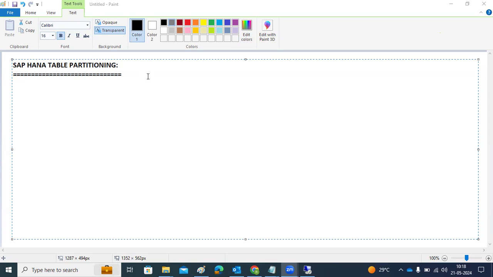As per SAP, if the table has more than 2 billion records in one table, we need to split it into smaller chunks. So if the table records are more than 2 billion, we have to go for partitioning: splitting the tables horizontally into subtables. That is called partitioning.